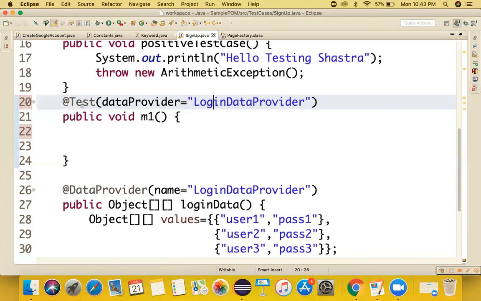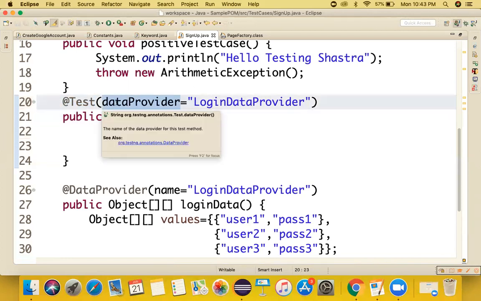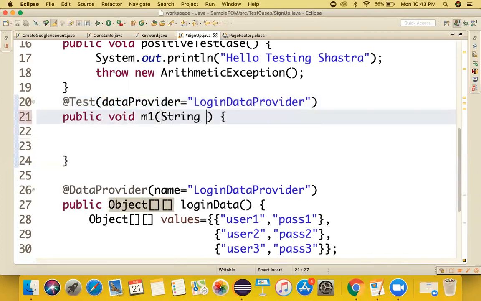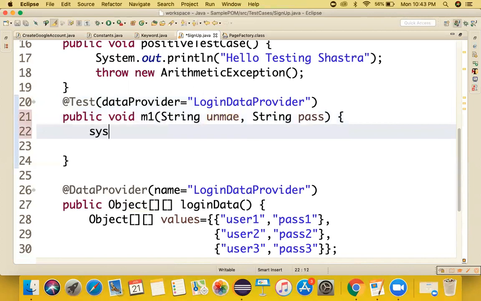Okay, now we are telling the TestNG @Test that our test case is seeking the data provider in the same class with the name loginDataProvider. Okay, and this login data provider is going to return a two-dimensional object array. So we need to take two values here as parameters. Okay, perfect, and let's print them simply.